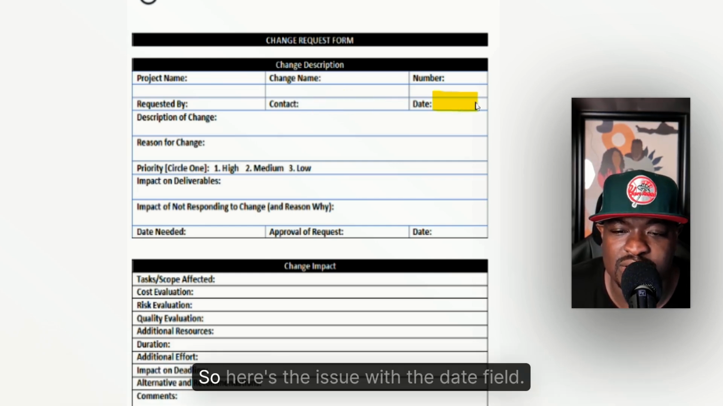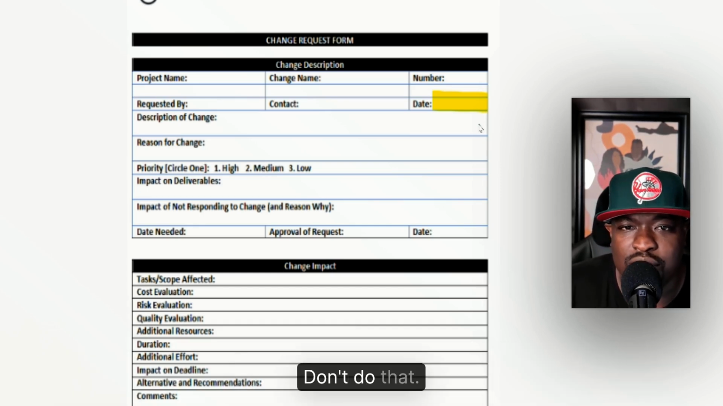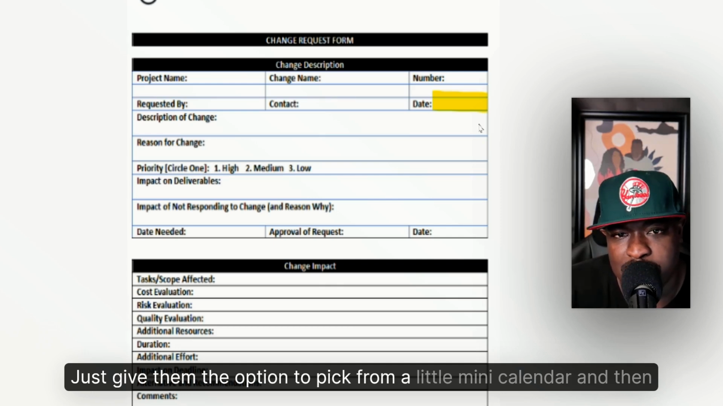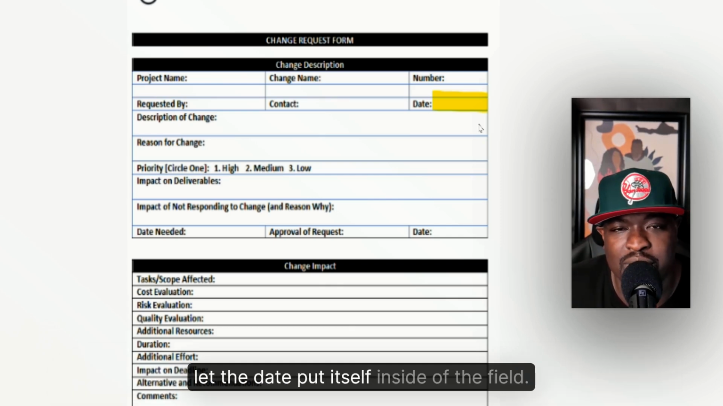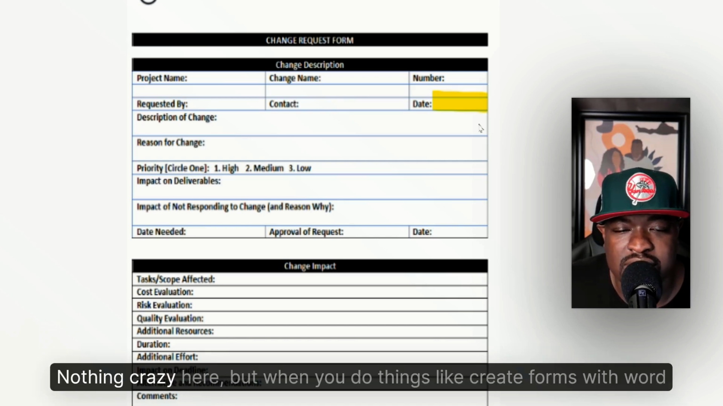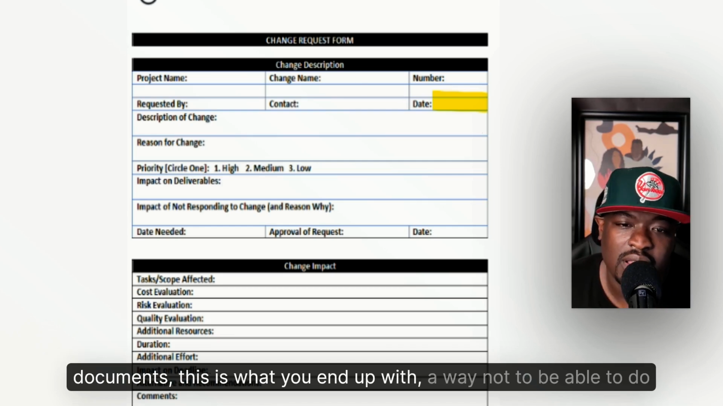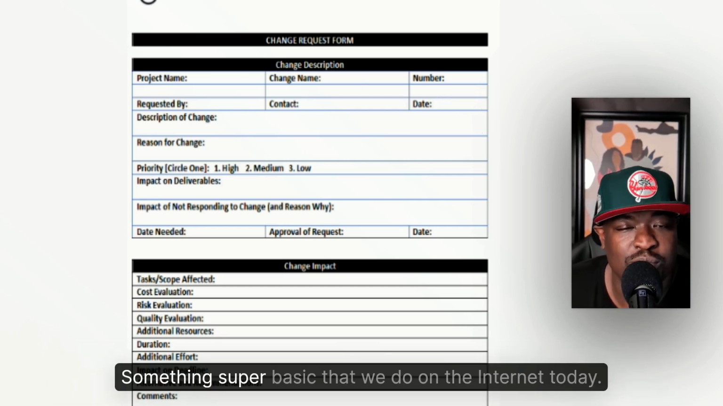Then you got the date. So here's the issue with the date field. Anytime you have a date field, people are going to write the date the way they want to write it. Don't do that. Just give them the option to pick from a little mini calendar and then let the date put itself inside of the field. This is just how we use the internet. Nothing crazy here. But when you do things like create forms with Word documents, this is what you end up with, a way not to be able to do that. Something super basic that we do on the internet today.